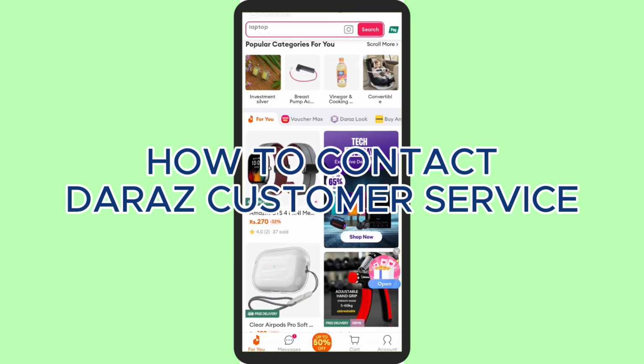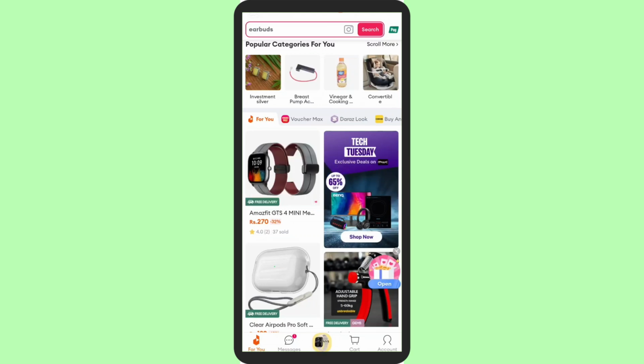How to contact Daraz customer service using your Daraz app. So first open the app if you haven't already. Then on the bottom you'll see 5 options. Simply tap on the account option, which is located on the bottom right corner of your screen.